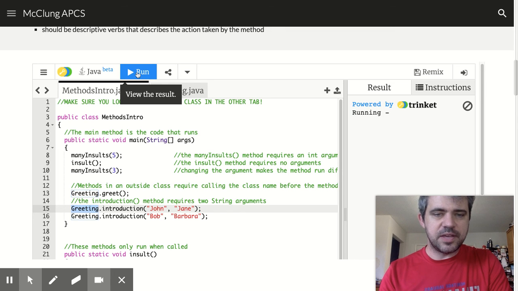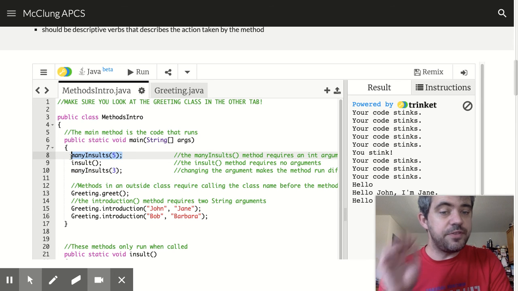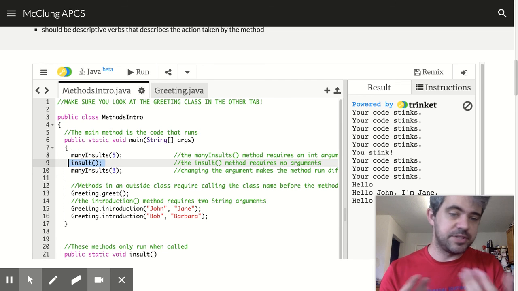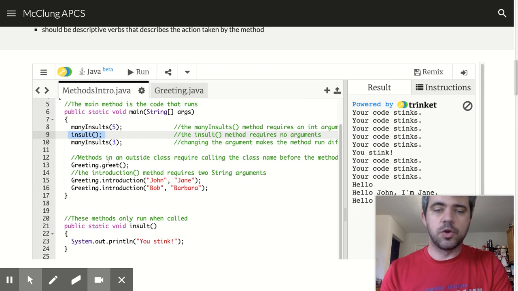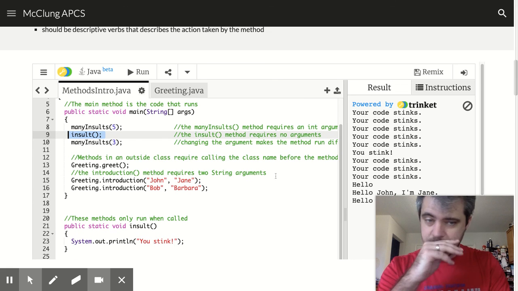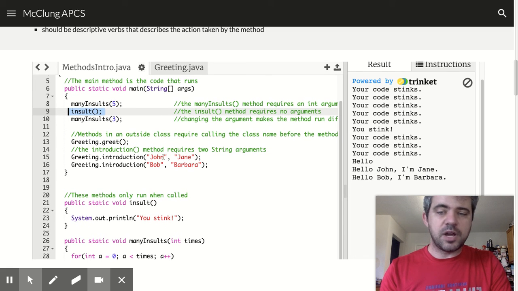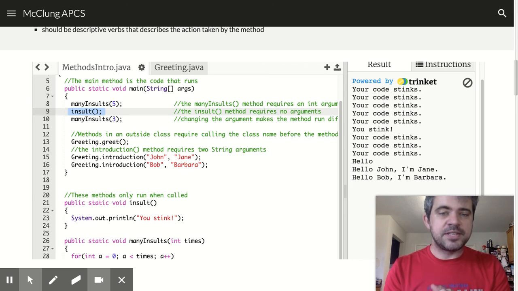So let's run this. So many insults, we fed in 5, so it ran 5 times. Insult, no parameters, it just runs. Okay, 3, this runs 3 times. Greeting, greet, no parameters required, it just does what it's supposed to. Introduction, we gave them these parameters and they ran. So this is kind of our first look at methods. These are really important and we're going to dig deeper into how to use them.